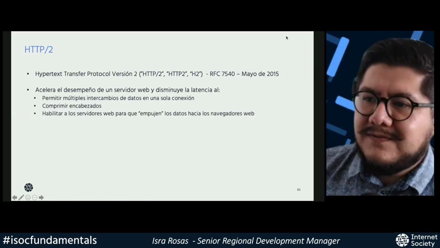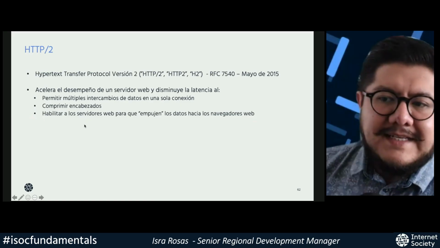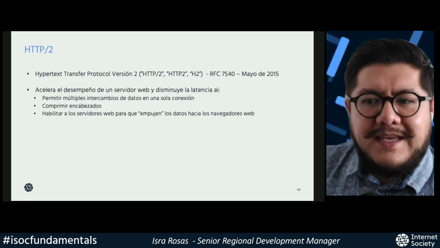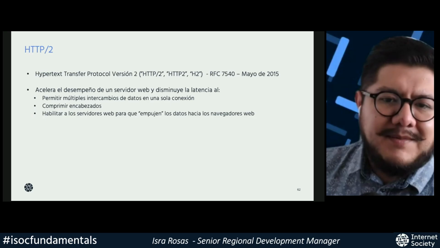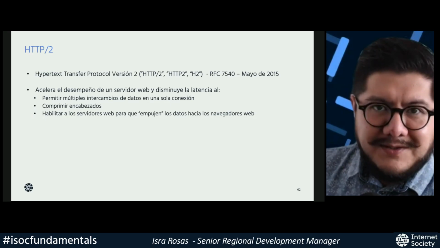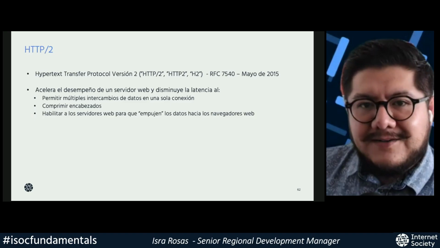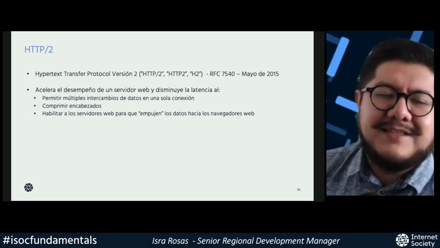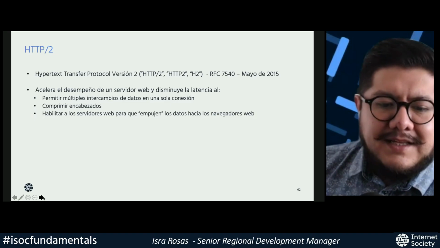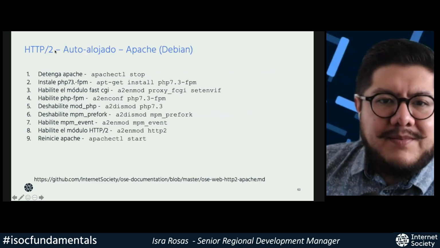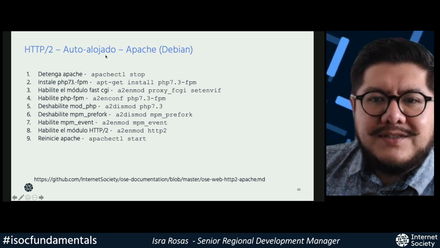Now, the RFC that defines HTTP2 was published in May 2015, and basically what it does is it speeds web server performance and reduces latency because it allows for multiple exchanges of data on a single connection. It compresses headers and enables web servers to push data to web browsers. So it has a more efficient behavior.